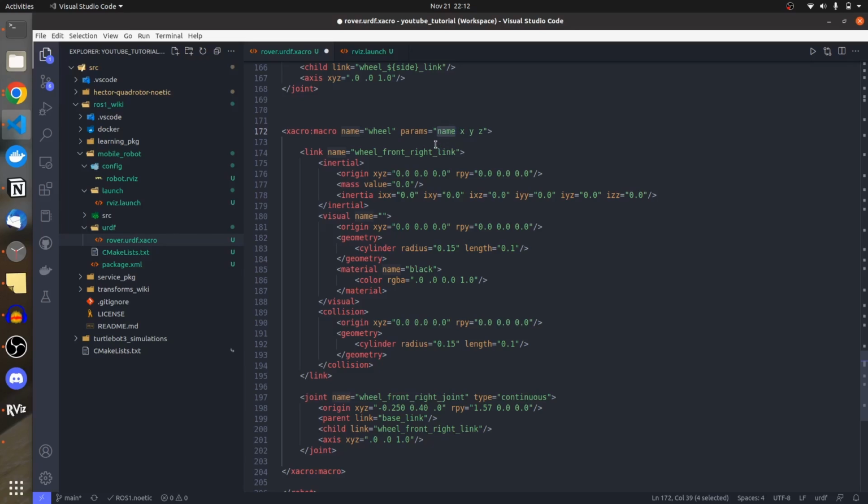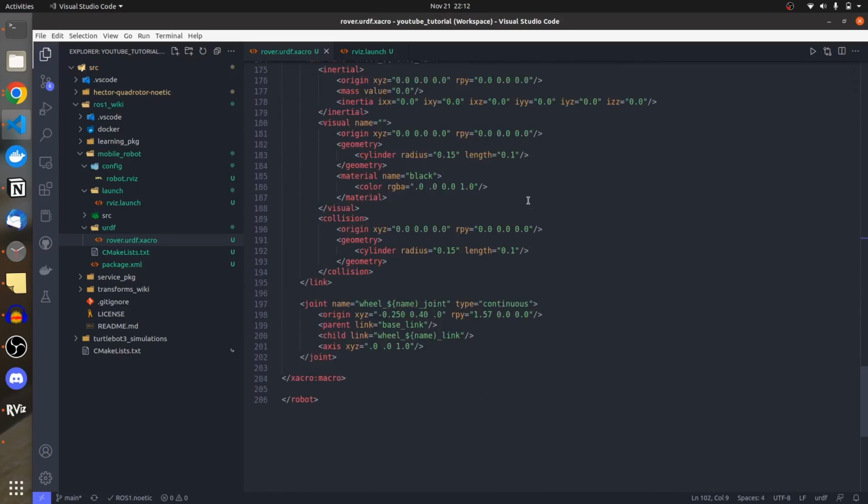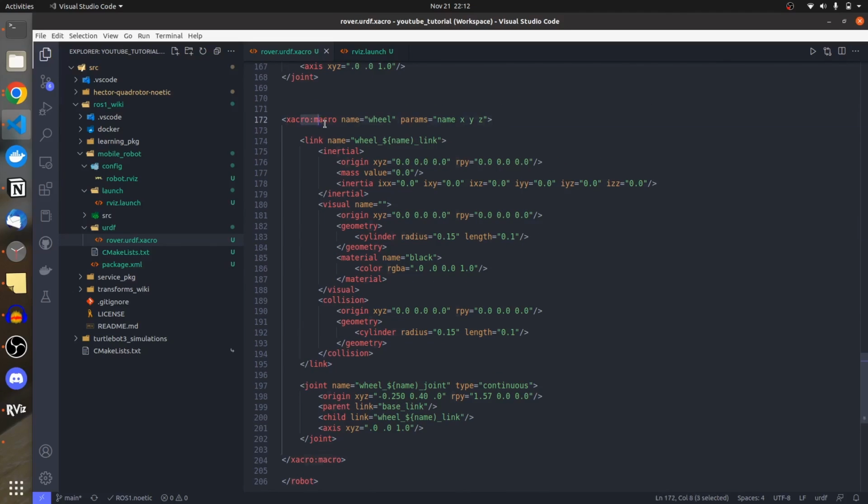But for now, whenever you have this thing, wheel front right, I am going to replace it with $name and make sure the brackets are proper. Replace it here, replace it here, replace it here. So at this specific point in this macro, this parameter name is going to be whatever value I assign, and it is also applied on these 2 other lines. The next thing is this XYZ.